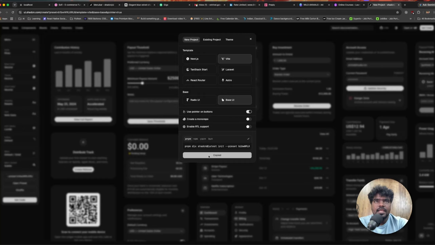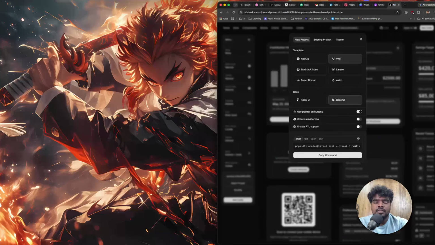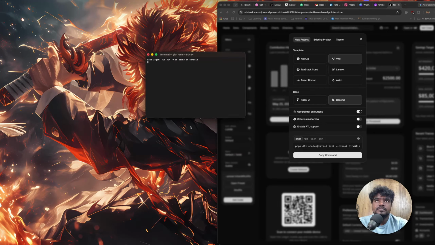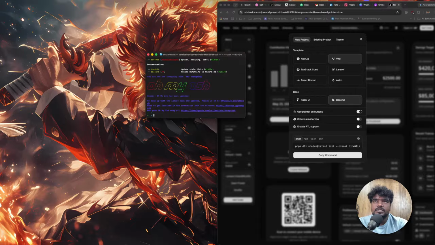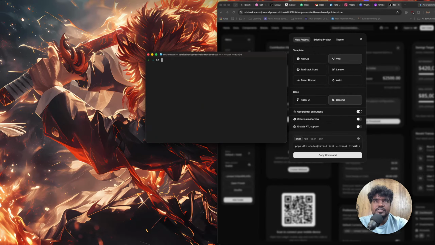Just copy it, and let's open up your terminal. Let me open up the terminal. Let me update it. Yep, here we go. I can make it bigger so you can see it. Let me jump into the desktop location. This is the location where we are going to create our project. So I'm just going to paste that.